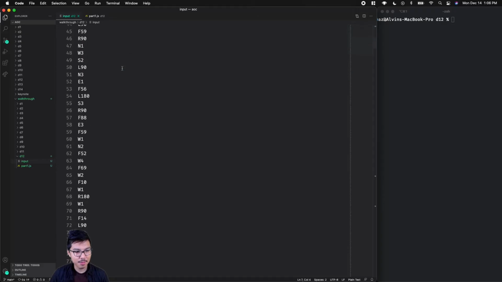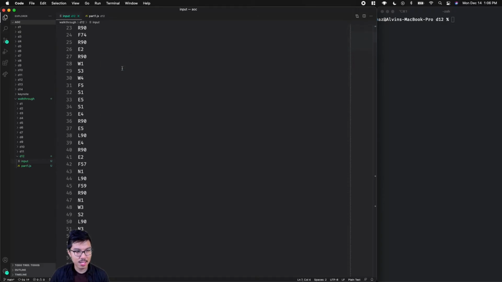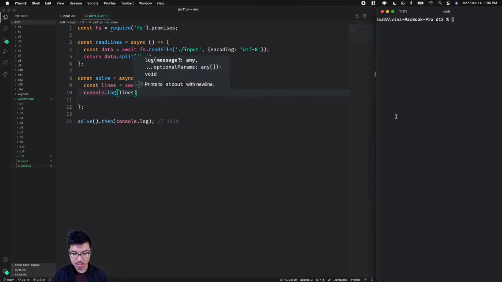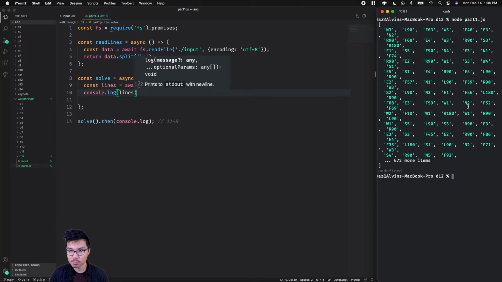So here I have my input file. Let's go ahead and start parsing our data out of these. So I have my classic read lines helper function. Let's just see what each of those lines looks like as we go. Give this a run. This is my part 1. Yeah, so it's just an array of each of those strings.